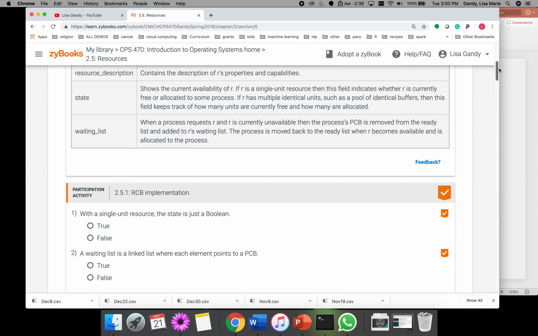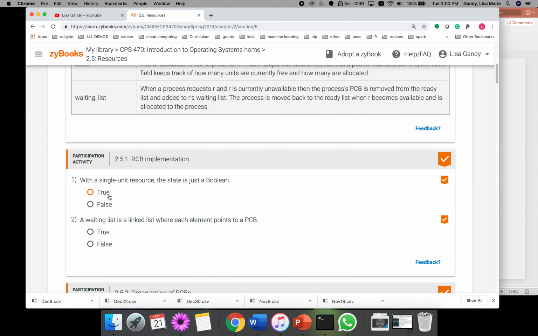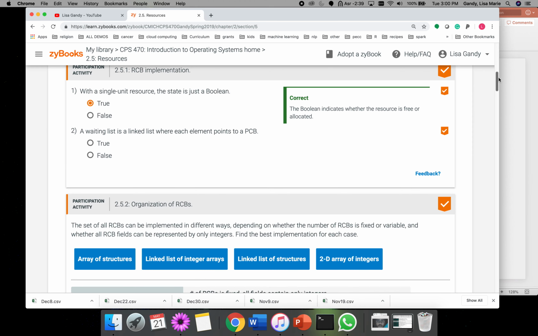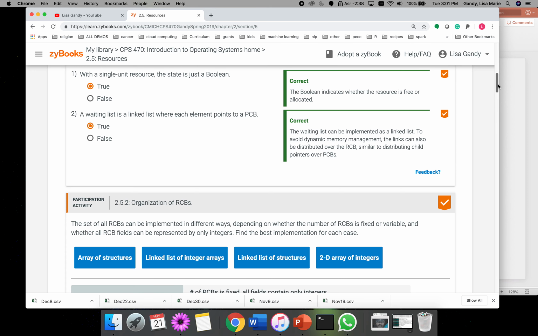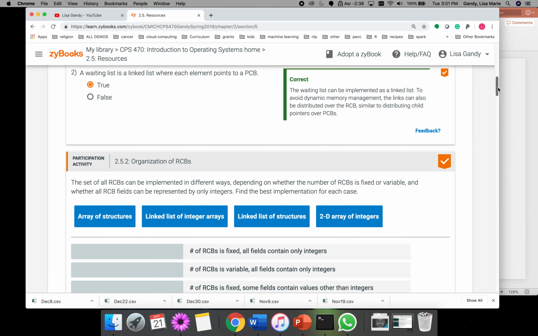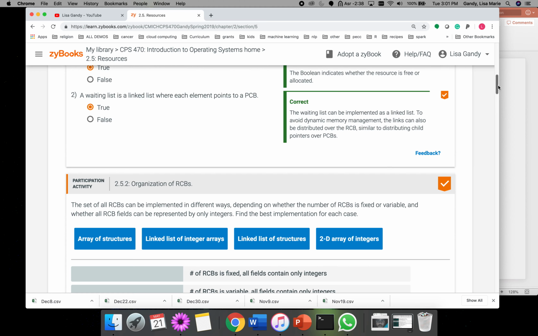So with a single unit resource, the state's just a Boolean, true or false. A waiting list is a linked list where each element points to a process control block. It could be, this is actually a little misleading. It could be represented in different ways. So we should say can be implemented.